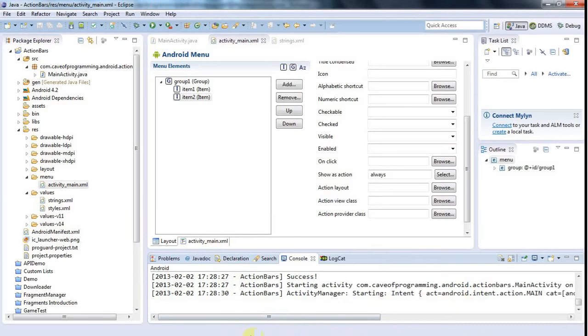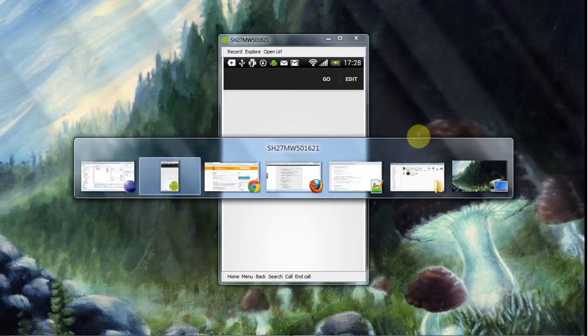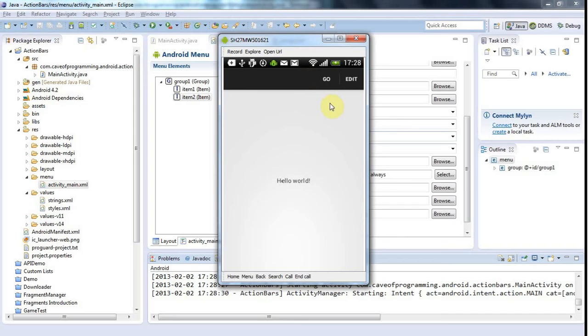I can see it on my phone, and let's go to the screencast. Here we are. So now we've got these action items at the top, Go and Edit, and they don't do anything because I'm not making anything happen in response to them. But one thing I want to show you here is how you can also have a submenu.